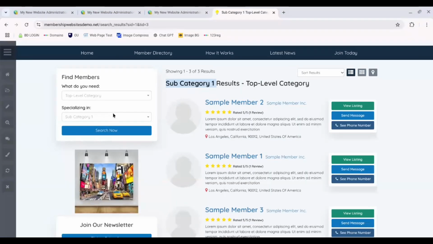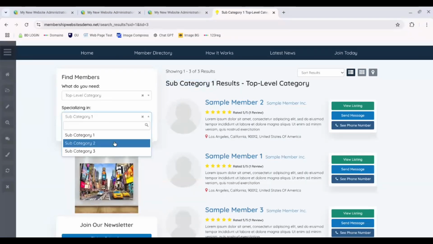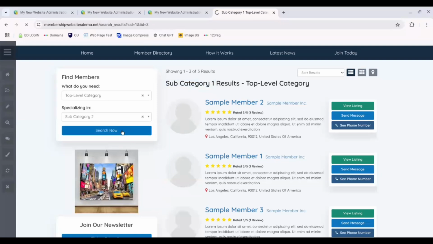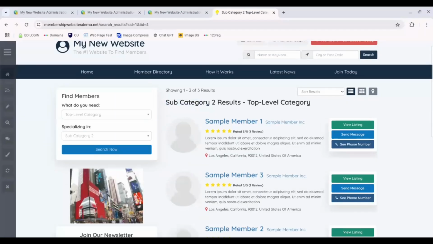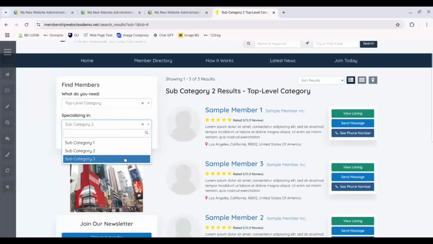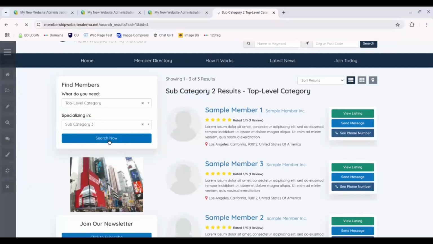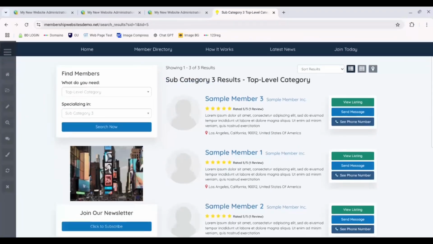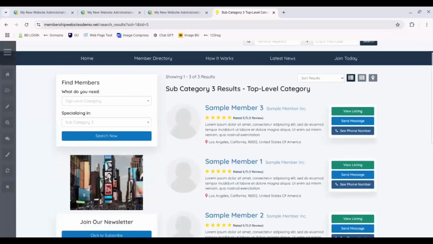So we'll go back here. We're going to select category 2 now. So you'll see the image change when I click search now. You see the image has changed. This is now a different advert. Okay. And then when we select subcategory 3 and search, again, we've got a different image, a different advert.